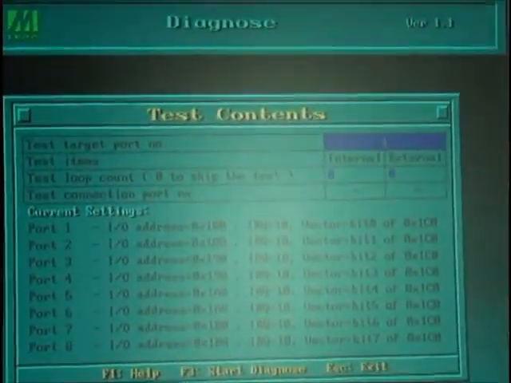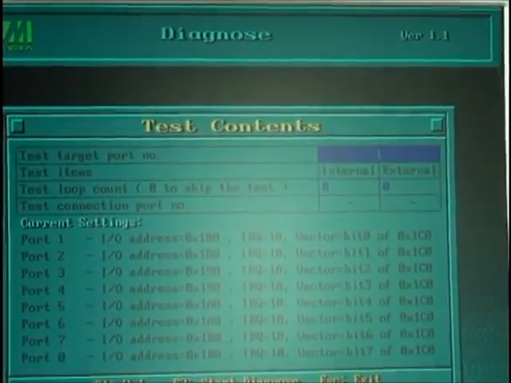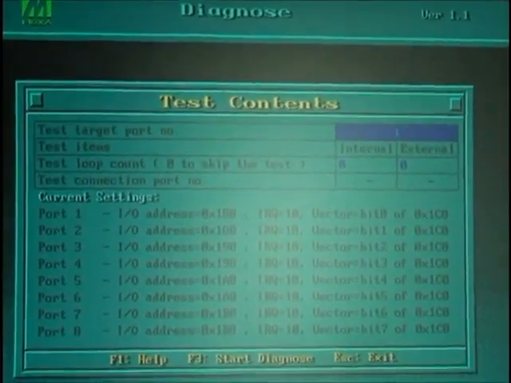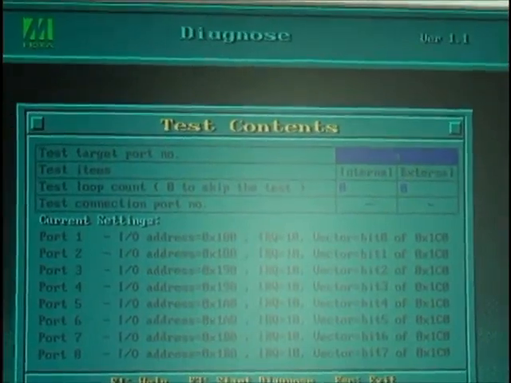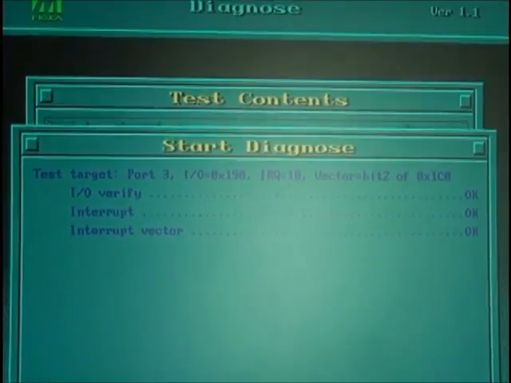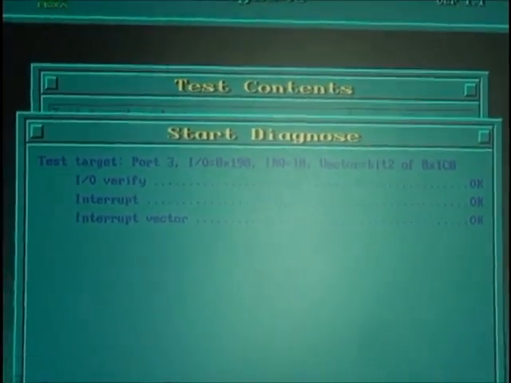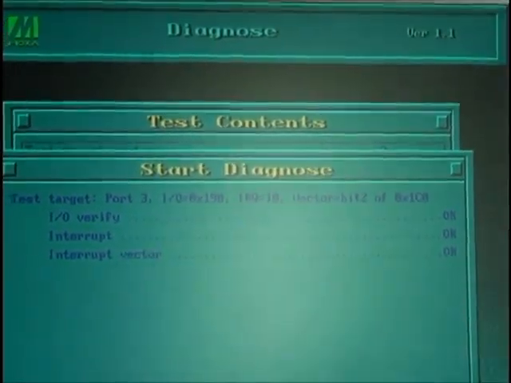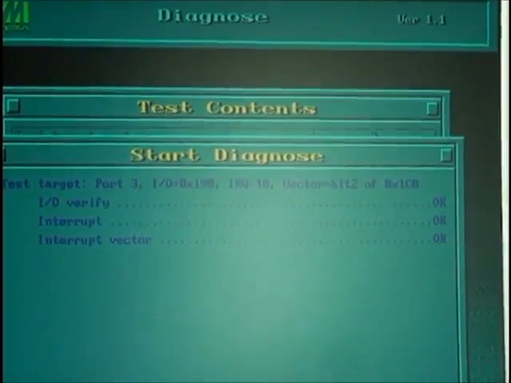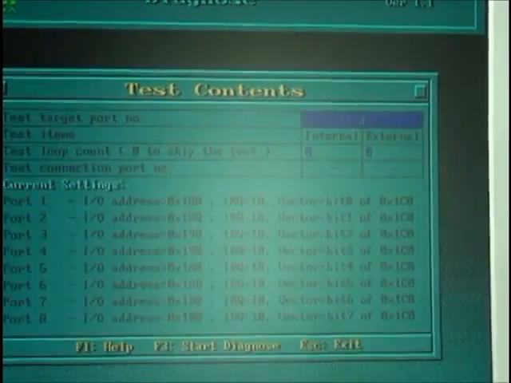One thing that Diagnose allows you to do is to test each individual COM port and confirm that your parameters have been set correctly. For example, let's run a test on port 3. As you can see here, all the tests have passed. And that means that for port 3, our I/O addresses and our IRQ lines are not in conflict with any other device on the system.